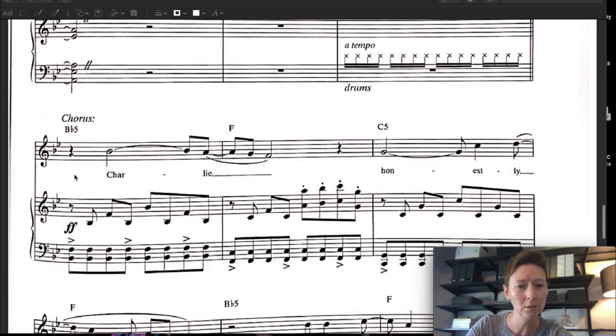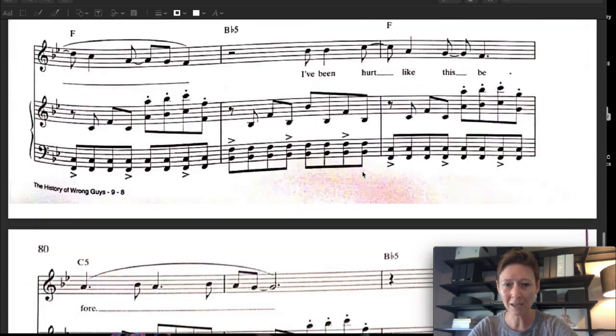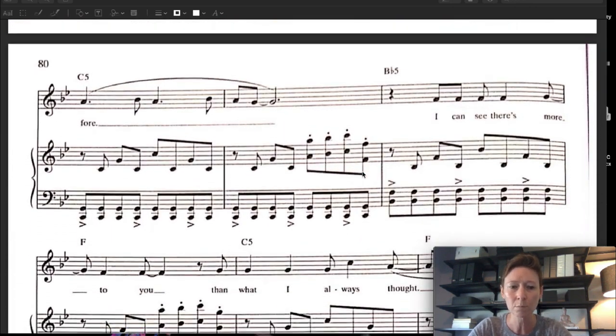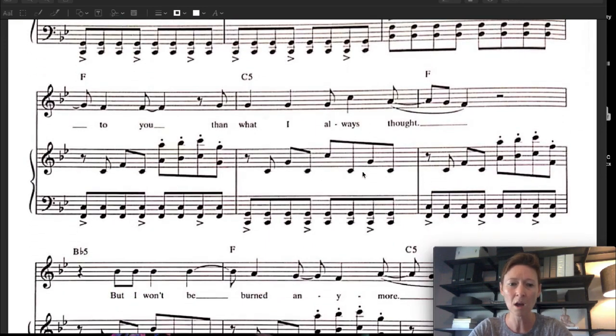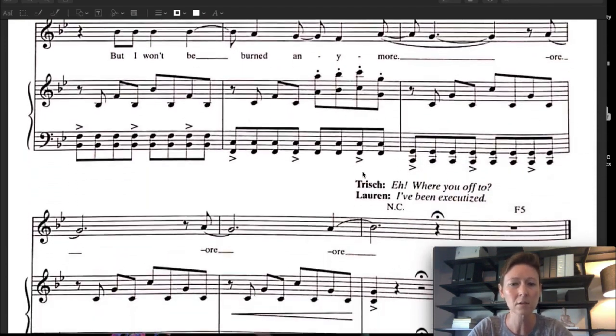And then we're going to start, Charlie, honestly, I've been hurt like this before. This all looks good. I can see there's more to you than what I always thought, but I won't be burned anymore.